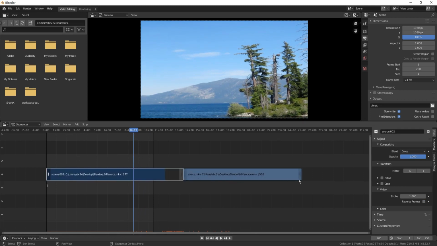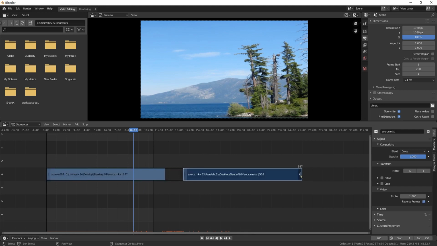To get the end frame number, click the right triangle of the second video, the number is 597. Change the end frame number to 597.